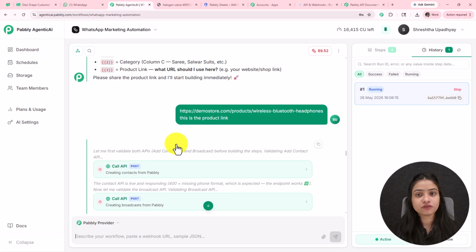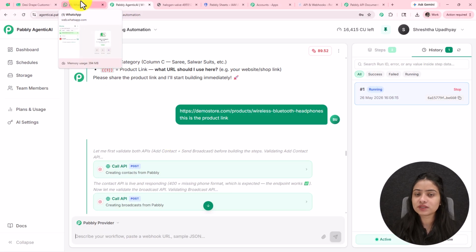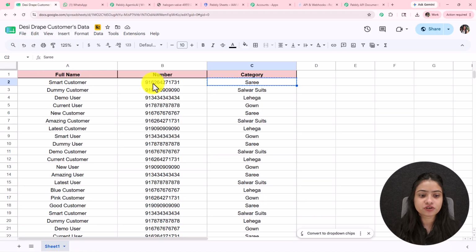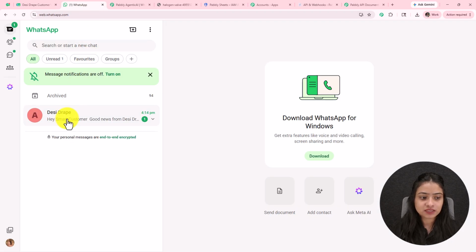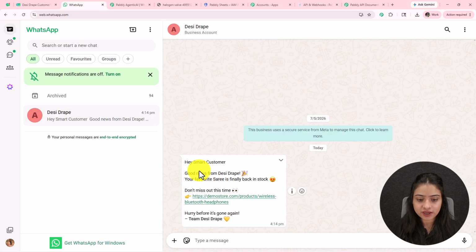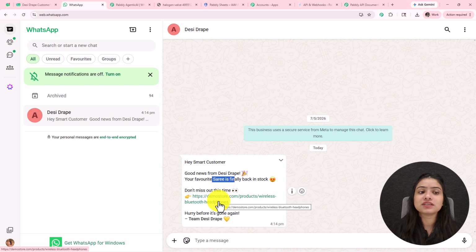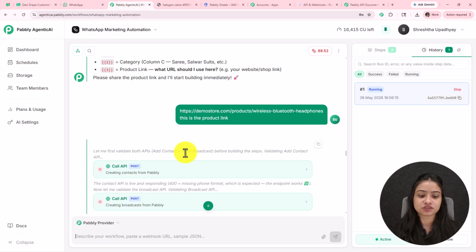As we have made the workflow run, I will go to my WhatsApp number and we will check whether the first message is received on this number, because I have entered mine for the first one. And here we can see that yes, we got a message. Hey, this is the customer name. As you can see, good news from Desi Drape, your favorite sari is finally back in stock. Here's the product name and we have the product link as well. Okay, so this means our workflow is actually built and it is running fine.